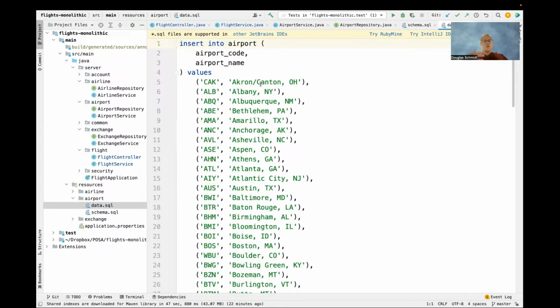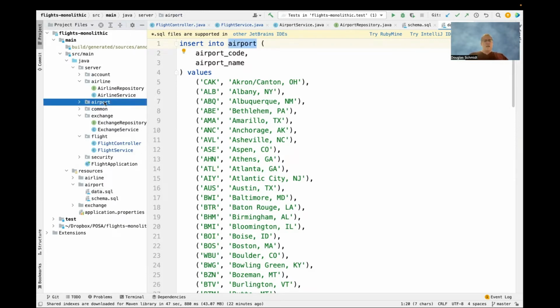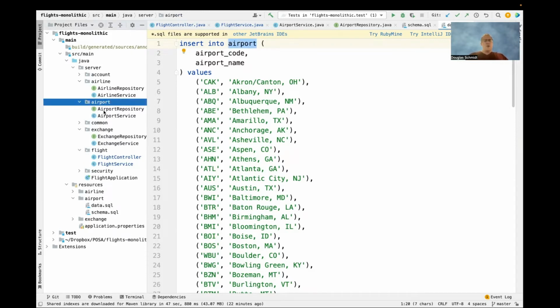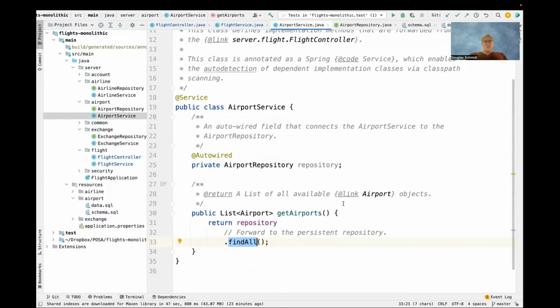And this is also one of the things we talked about before, convention over configuration, or configuration over convention. I think it's convention over configuration, whereby there's a convention that if you have something called airport, there'll be a table called airport, and so on and so forth. Okay, so that's how the airport service does its thing.